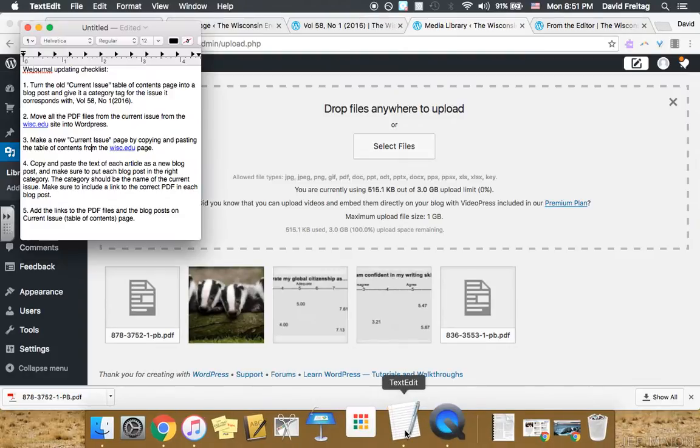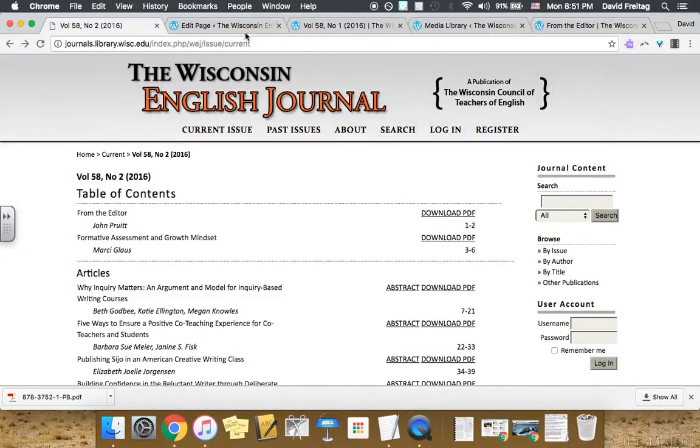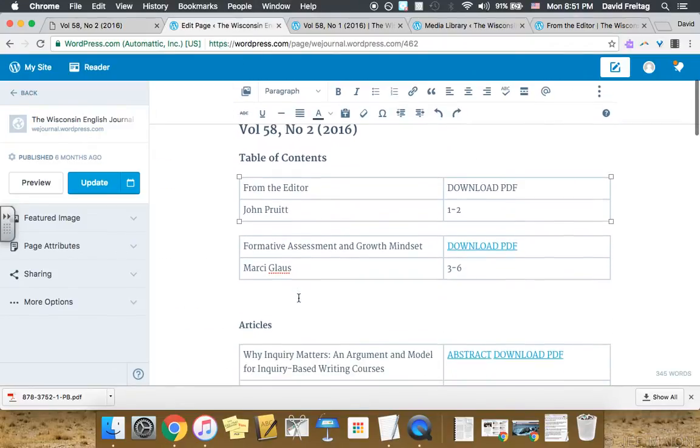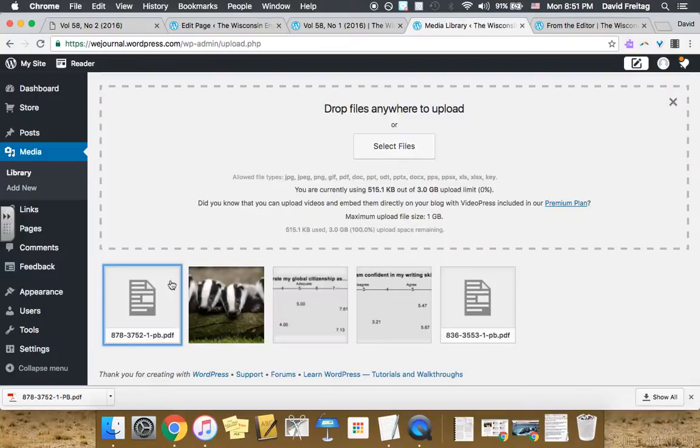Okay, so we're currently on step 3 here, where we're making the new current issue page, and we've copied and pasted the table of contents from the wisc.edu page into here. What we need to do now is link these PDF files. Instead of being linked to files on the wisc.edu server, we want to link them to files that we have hosted in our media library.